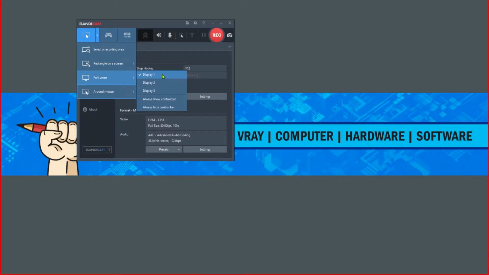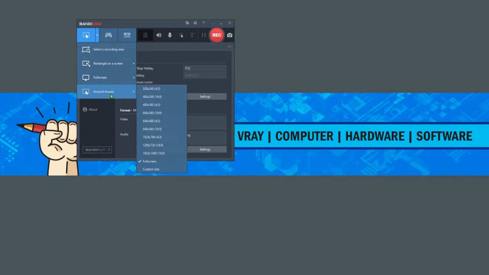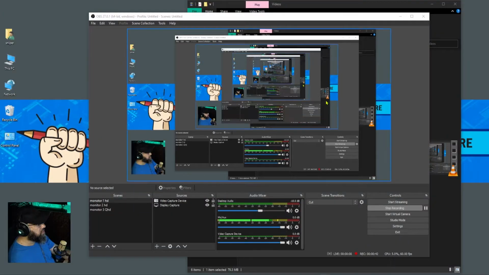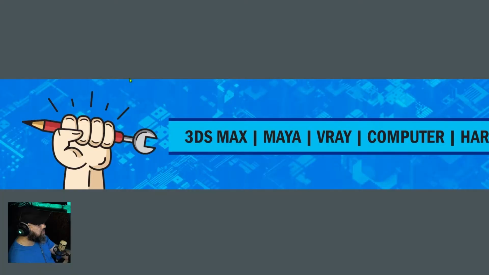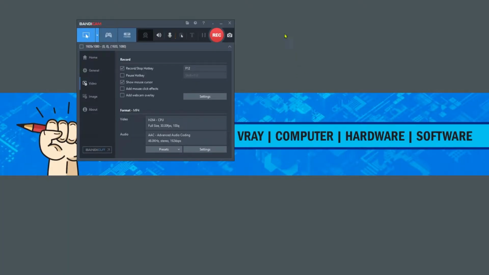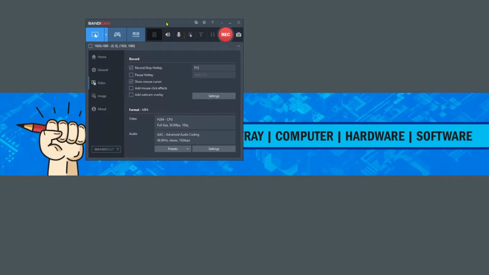full screen, how many displays you want to record, like one, two, or the third display. And what I like is this around mouse feature. So what this does, if I click on this around mouse and click on this full screen, is that when I hover the mouse over to those screens, it can switch the screens automatically.